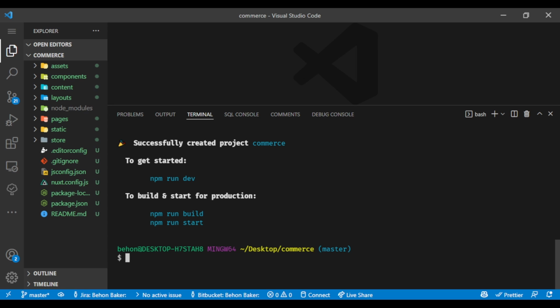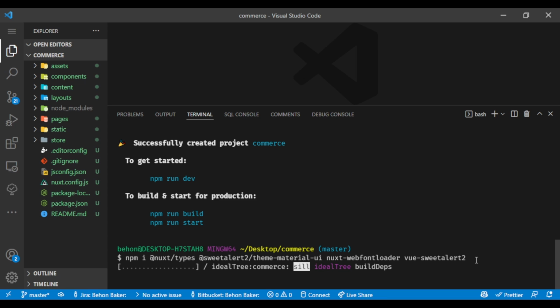I'll be adding Nuxt types, Sweet Alert for the notification, Nuxt web font loader to change the font from Roboto. So let me just copy this and paste it in the terminal. So we have Nuxt types. This will help us with the types in Nuxt. This is the UI package for Sweet Alert, the material one. Web font loader, of course, to change the fonts. Vue Sweet Alert to show the toasts and pop-ups. So let's go with those.